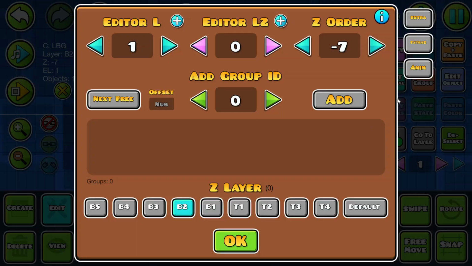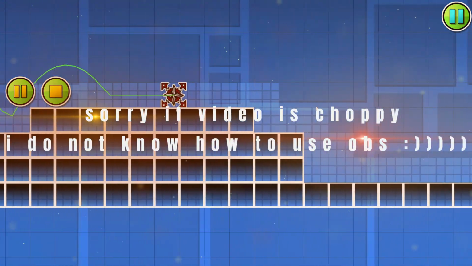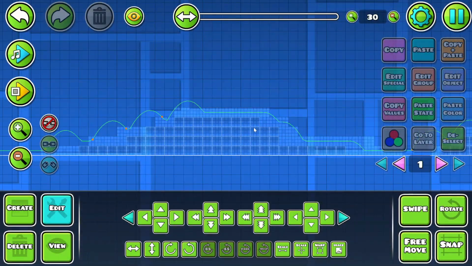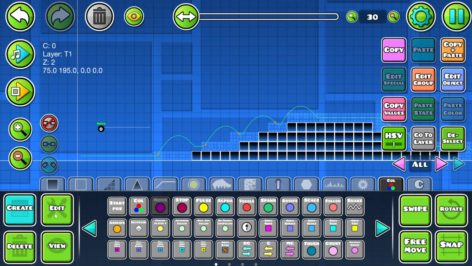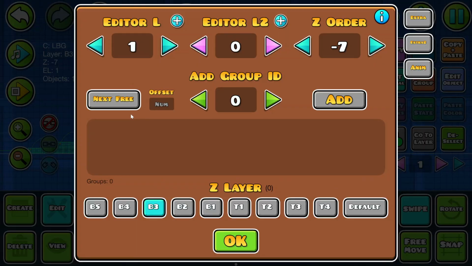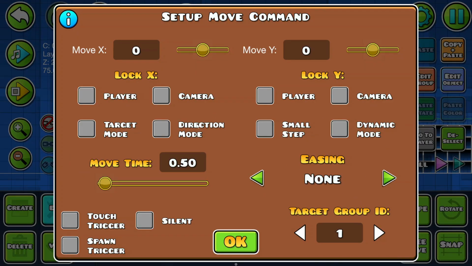So now, here is our gameplay, and here's our backdrop. Unfortunately, it's pretty static right now. The whole point of this tutorial is to make this not static, so let's make it not static. The first trigger that we're going to be using is a move trigger. We're going to set all the blocks that we want to be parallaxed onto a group, and we're going to set this group to be the target of the move trigger.